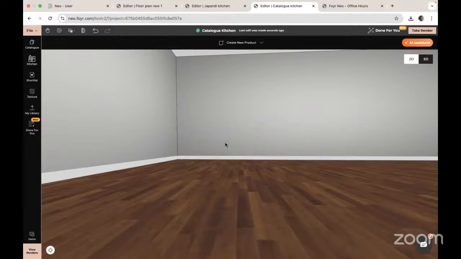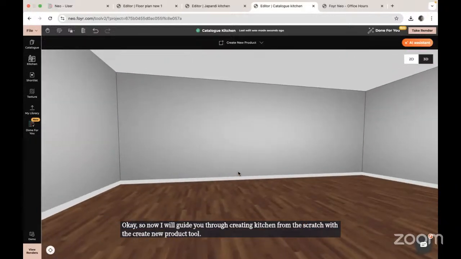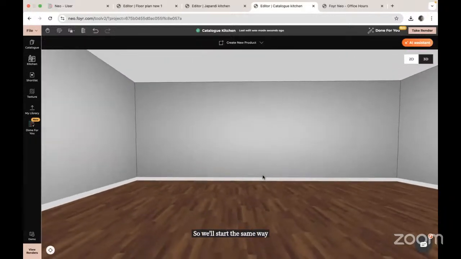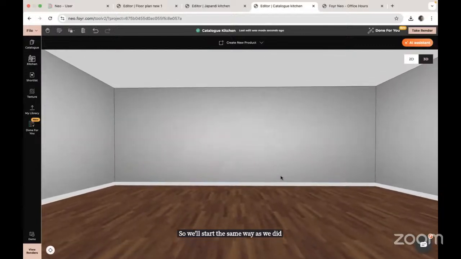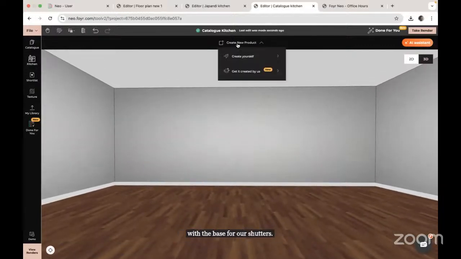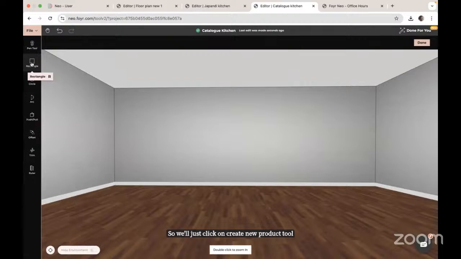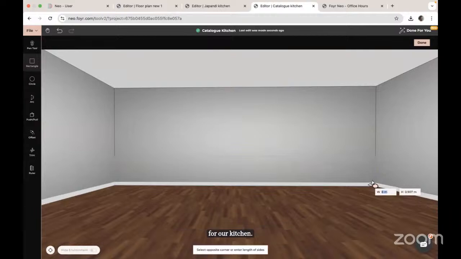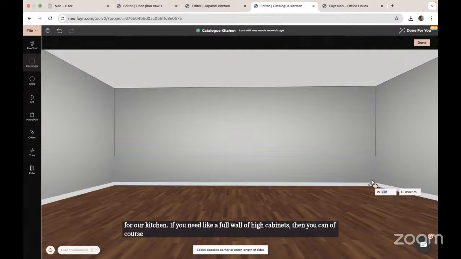Okay, so now I will guide you through creating a kitchen from scratch with the Create New Product tool. We'll start the same way as we did with the base for our shutters. We'll just click on the Create New Product tool, go to rectangle, and simply draw a rectangle like a base for our kitchen. If you need a full wall of high cabinets, then you can, of course, do it. I will just start with the base cabinet and we'll go through that.